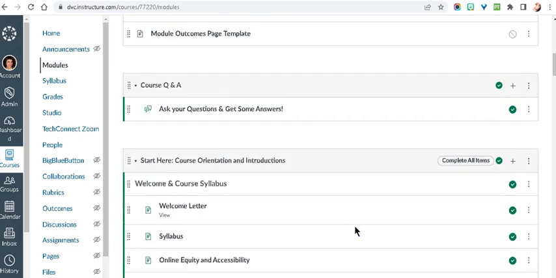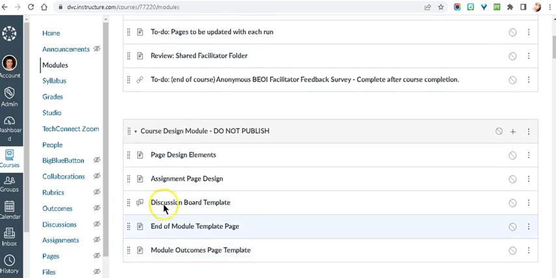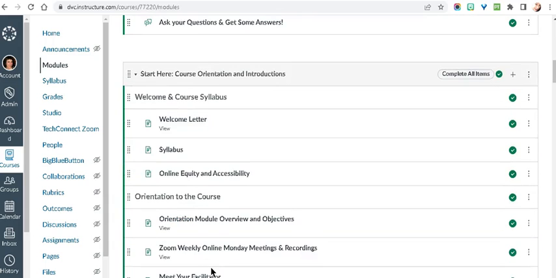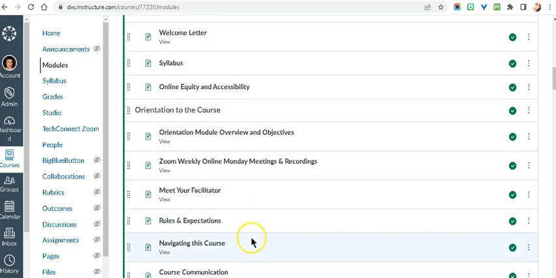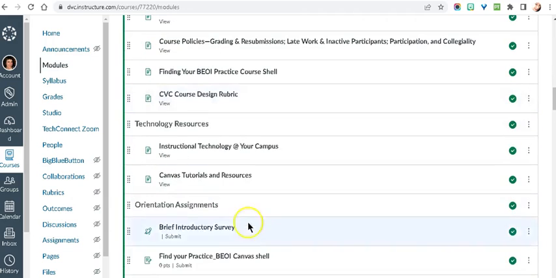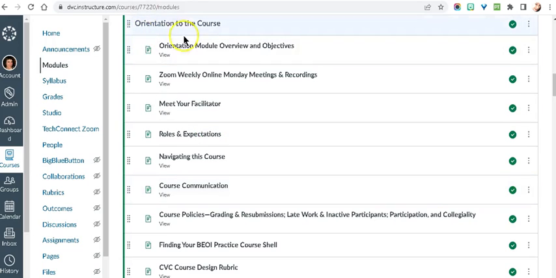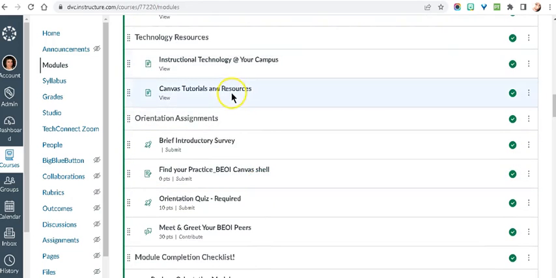You'll see that here's the course design module in which I mentioned there are many templates for you to take a look at. The course is just designed by modules, so we have a course Q&A for students to ask questions as the course continues on. Orientation module, and you'll see in each module there are text headers that help delineate what work is happening. So we have our orientation work here, technology resources, and orientation assignments.